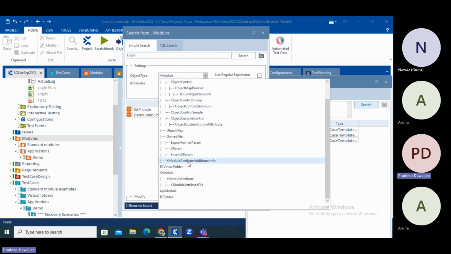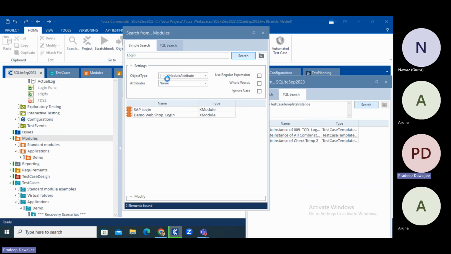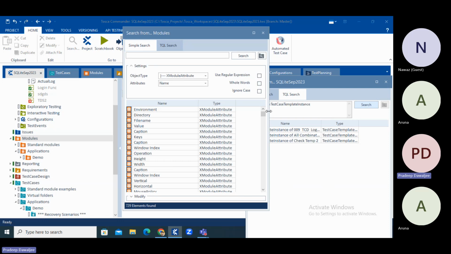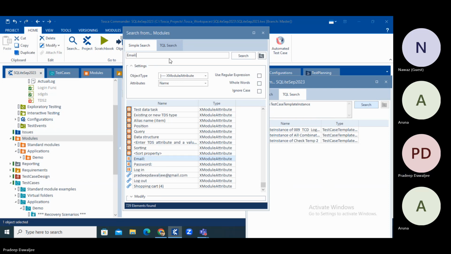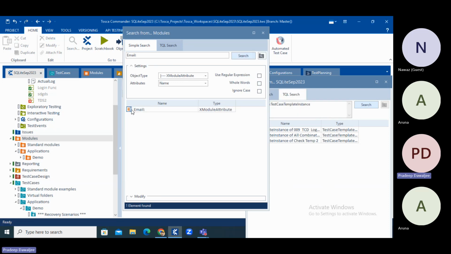So instead of X module, if you want any other module attributes which contain login thing, login options is what we have. Or instead of login, something called email attribute is there, right? So email X module, or the username, I don't know. The names should be proper, or I'll just search for X module attributes. So X module, under this, there are many things. So you have email colon as a name. And then if we search it, we get that one.